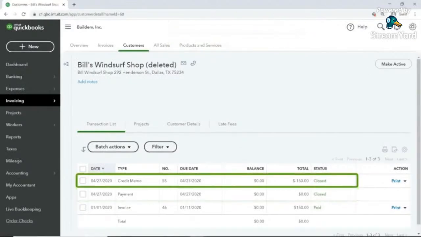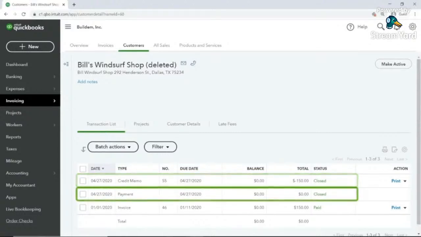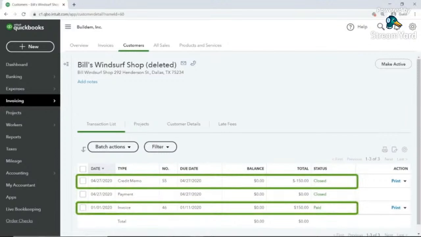The first is what's called a credit memo. A credit memo is basically the opposite of an invoice. Invoices usually increase your income, and credit memos do the exact opposite. So essentially, QuickBooks creates a transaction that offsets the original invoice by the same amount. Then it links these 2 transactions together with a transaction called a payment. Now, we didn't actually receive a payment. That's just how QuickBooks closes the invoice and the credit memo, by linking them together.